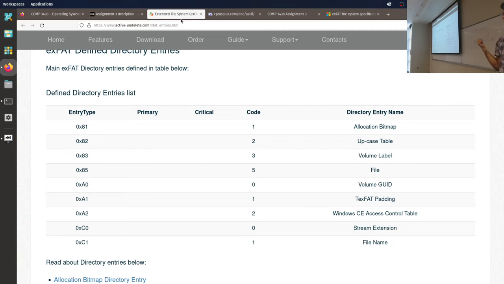Regardless, don't calculate those numbers by hand. Just take these numbers right here. They're already done for you.